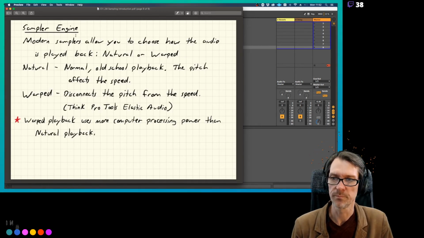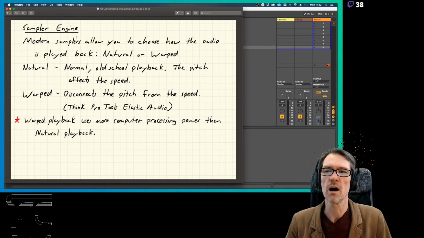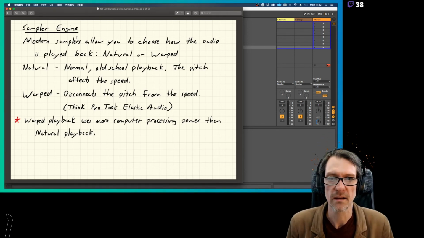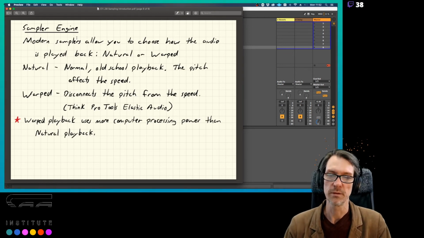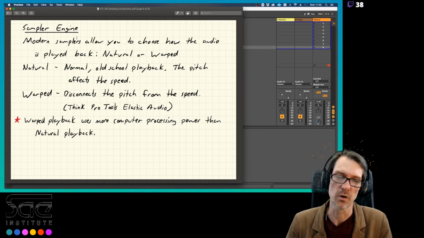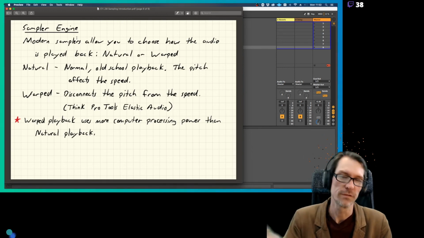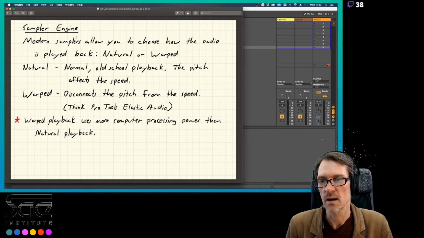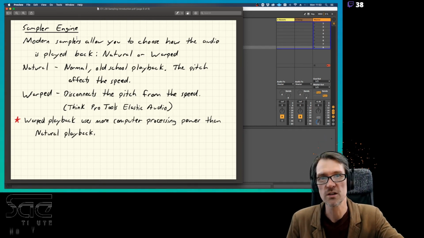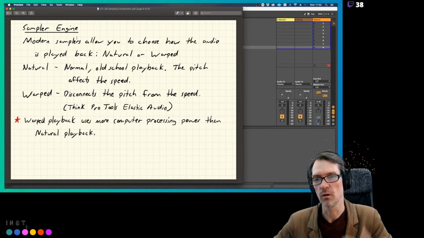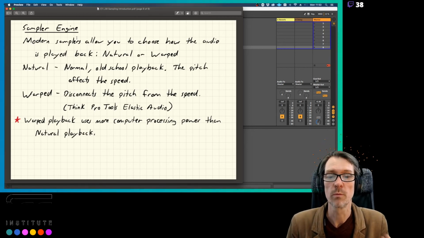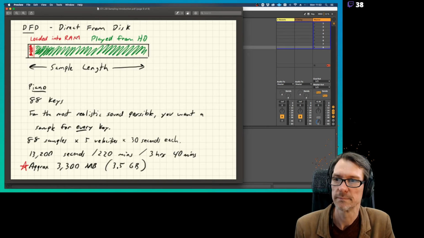So the sampler engine, and most modern samplers have a way that you can do this, allows you to choose how the audio is played back, either natural or warped. So you can play back audio warped, so it disconnects the pitch from the speed. It's like Pro Tools Elastic Audio or Ableton Live Warp Mode, Flex Time in Logic. And you've got natural mode, which is like the normal old school playback, which is when I play a higher pitch, it's going to play it faster and chipmunky. When I play a lower pitch, it's going to sound like Darth Vader or something like that. Keep in mind that warped playback uses more processing power than natural playback.